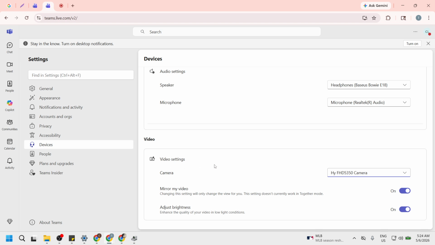If you have multiple devices connected, like a built-in laptop camera and an external webcam, make sure you choose the one you actually want to use. Most of the time, you'll see a small preview window. If the preview shows your image clearly, you're set for the call.